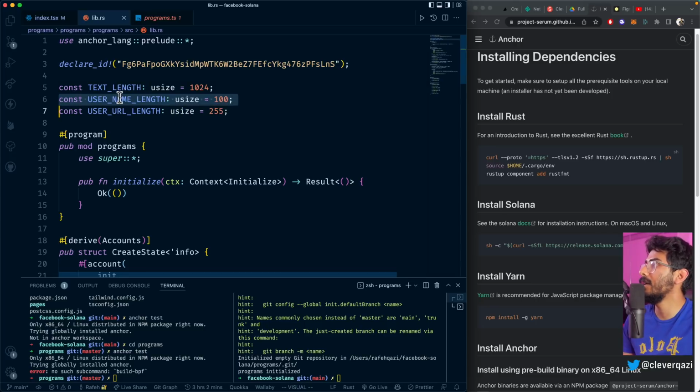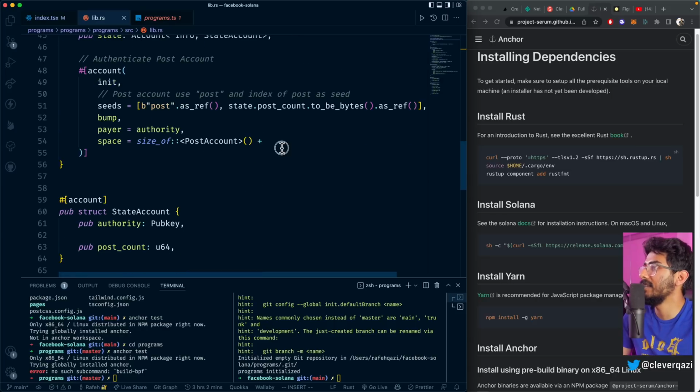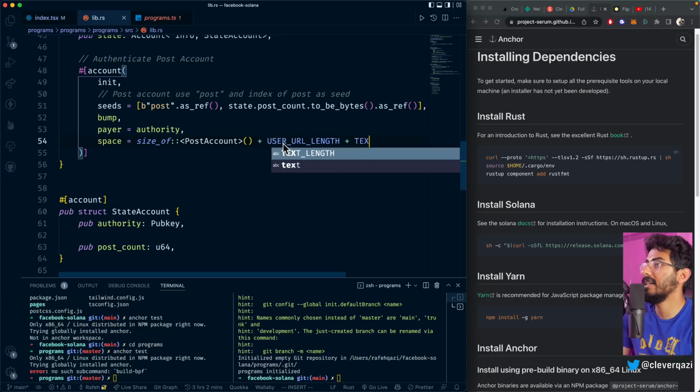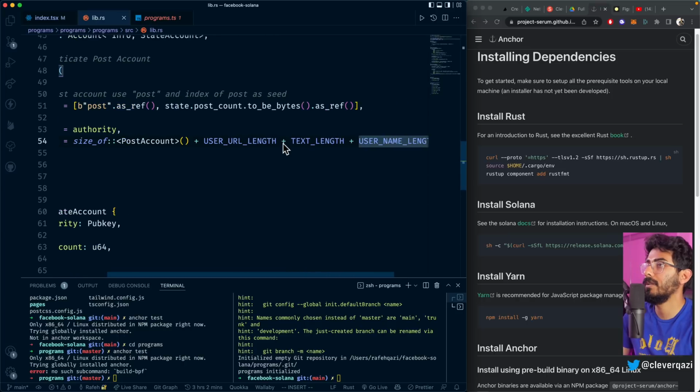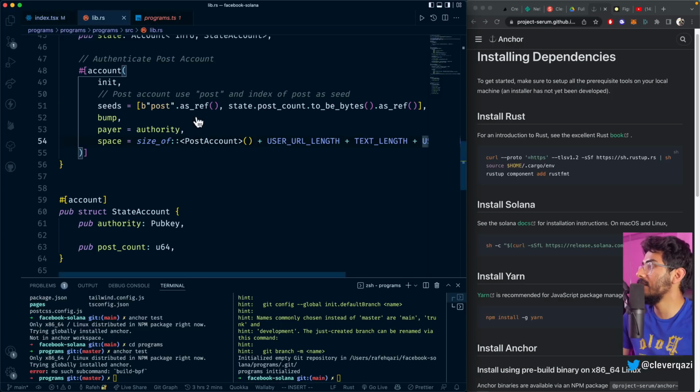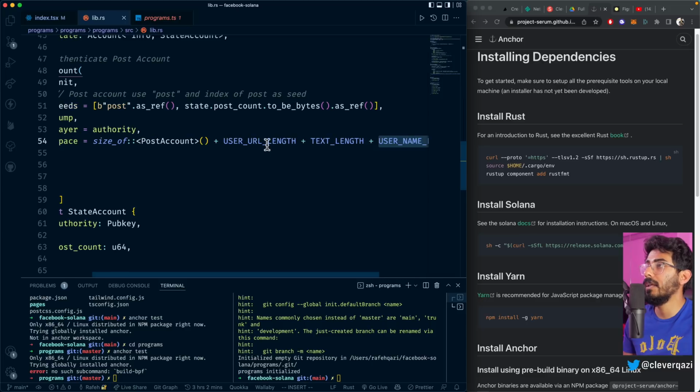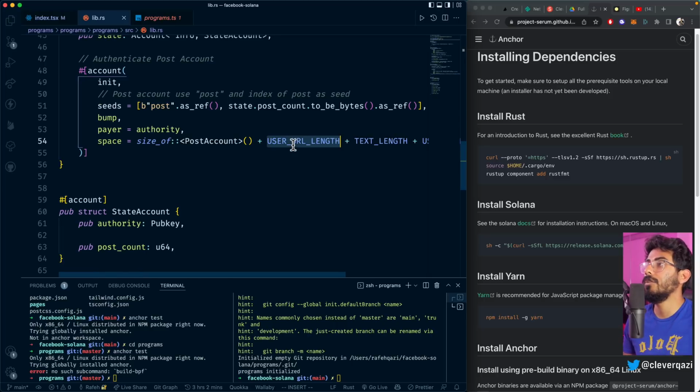So these are the three variables we're going to use to define our size right over here. We're basically going to go user URL length plus text length plus, not user URL length, but name length. This is going to ensure that the block of land we're purchasing will always have enough space for one post. And within that post, you'll be able to store the user's username, the actual text body of that post, and the URL image.